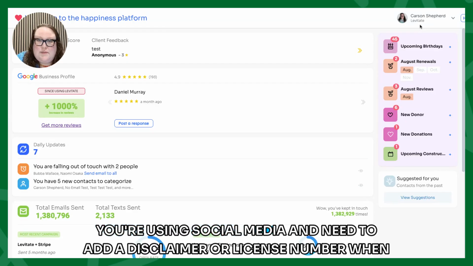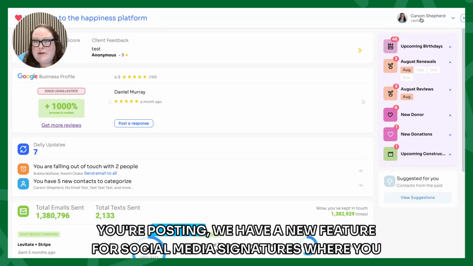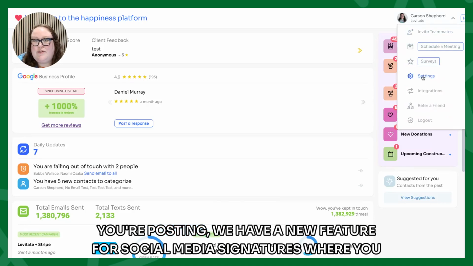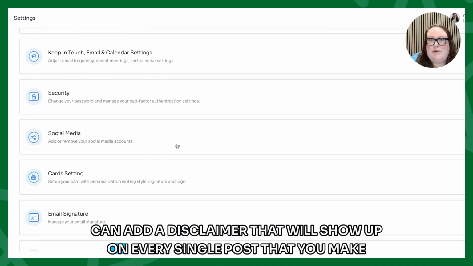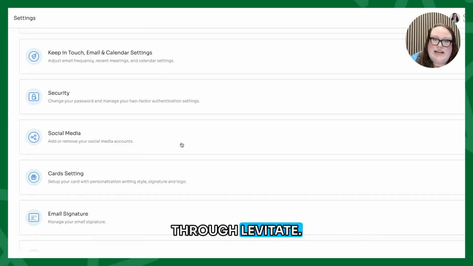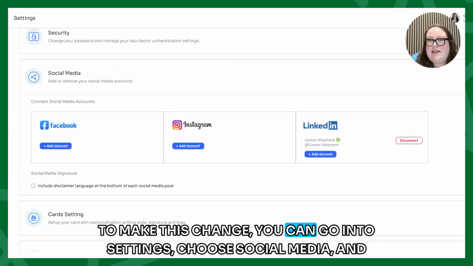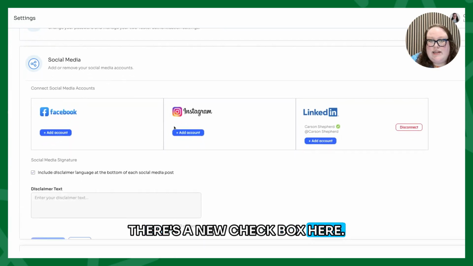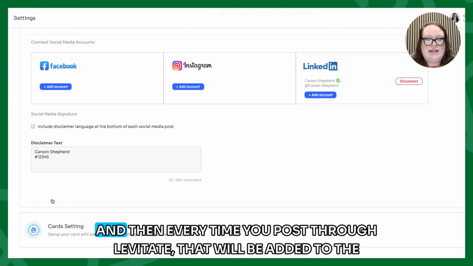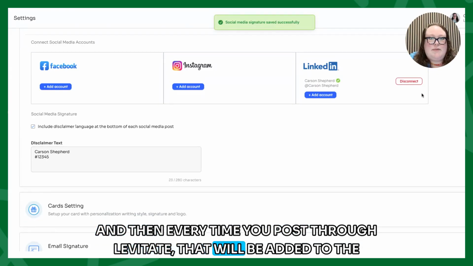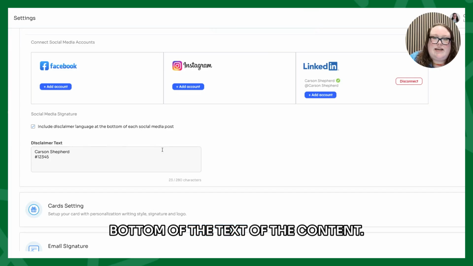If you're using social media and need to add a disclaimer or license number when you're posting, we have a new feature for social media signatures where you can add a disclaimer that will show up on every single post that you make through Levitate. To make this change, you can go into settings, choose social media, and there's a new checkbox here where you can enter your disclaimer, and that will show up on every social media post you make. You'll save it here. And then every time you post through Levitate, that will be added to the bottom of the text of the content.